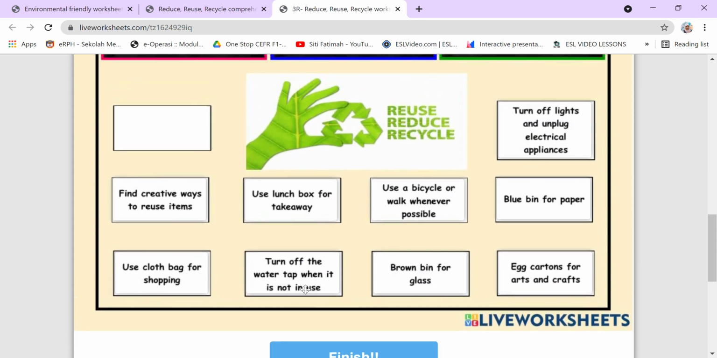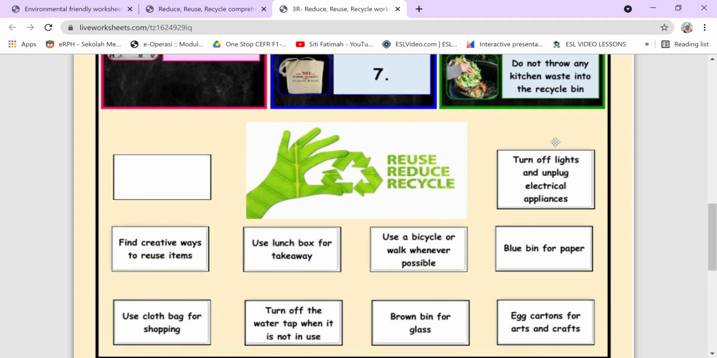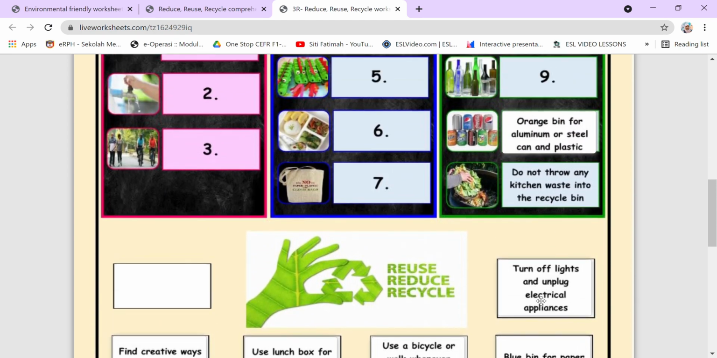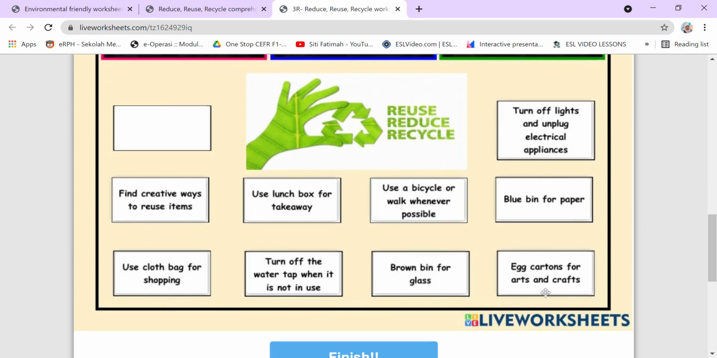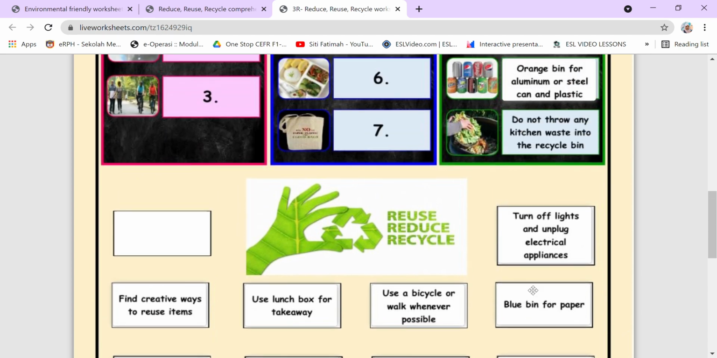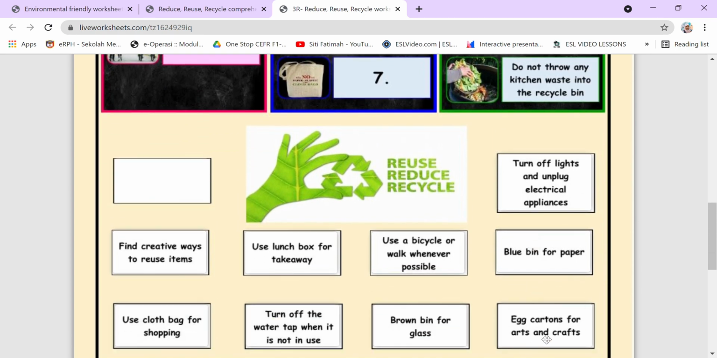Turn off the water tap when it is not used. Water tap means air paip. Use a bicycle or walk whenever possible. Brown bin for glass. Turn off lights and unplug electrical appliances. So you turn off the lights and unplug electrical appliances. Unplug means you cabut plug dia tu, you take it off from the power socket. Electrical appliances means barangan elektrik. Blue bin for paper, egg cartons for arts and crafts.